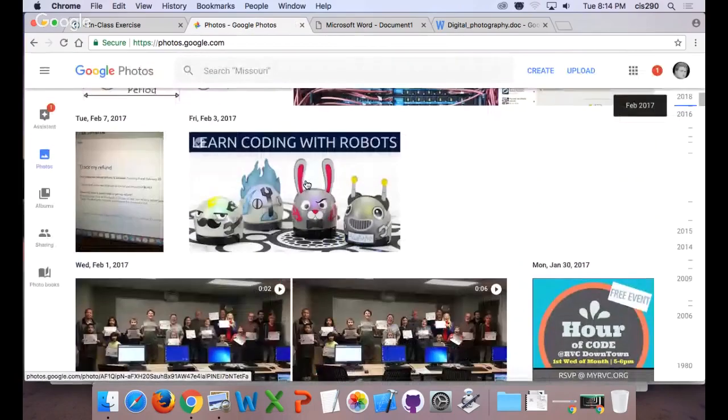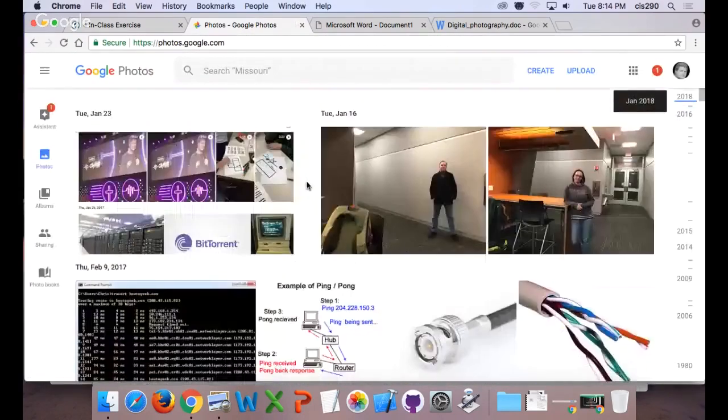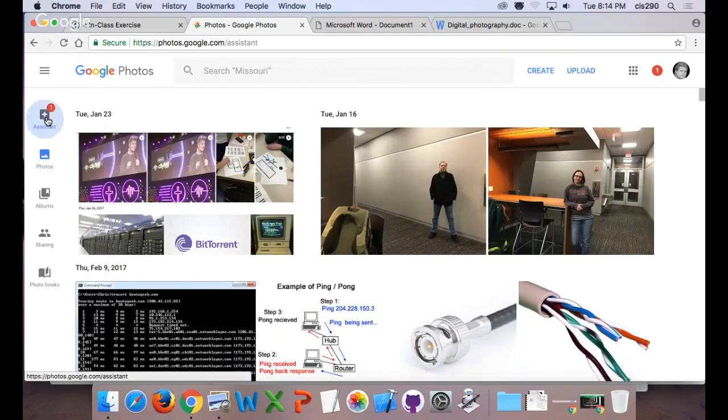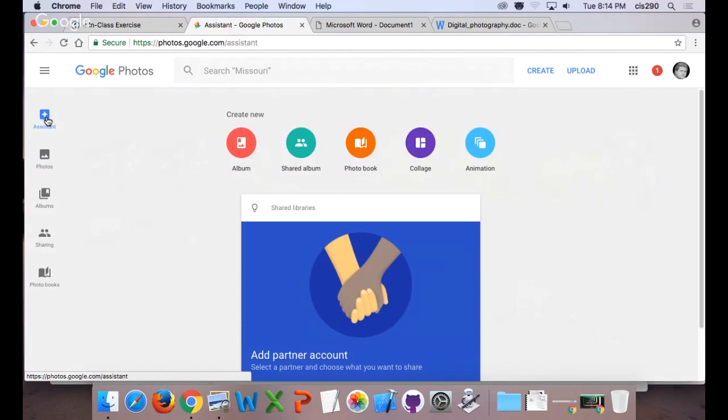And so anyway, once you sign in, I want to show you some things in Google Photos while you're getting signed in. You just literally have to log in, is all you have to do. One thing that they've added recently to Google Photos is this assistant. The assistant helps a lot.